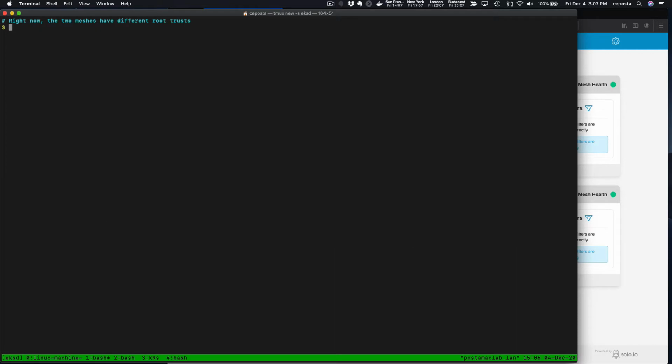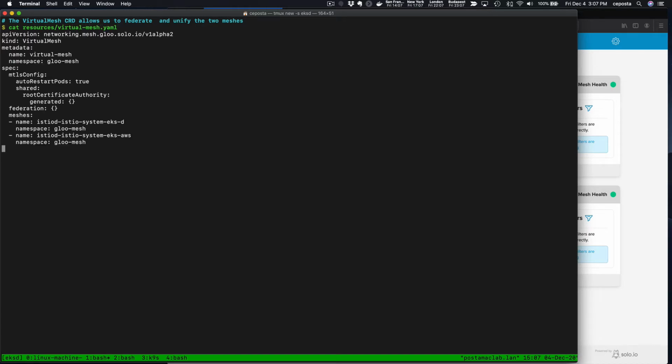So to do that, with Glue Mesh, we have a concept called a virtual mesh. So we can specify which meshes belong to this unified virtual mesh and then write configuration specifically for the virtual mesh. And then Glue Mesh will go do the translation and orchestration of the configuration into the various clusters. But as an operator and user or SRE or development team, we don't have to know all the nuances and details about where these workloads are running.